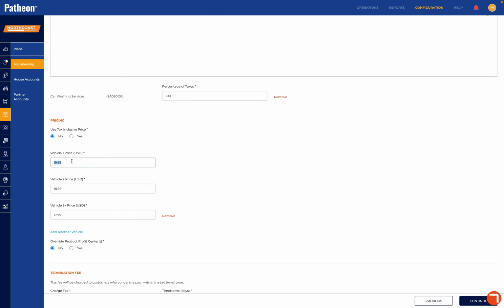If you purchase this plan, the first vehicle will be $19.99, a second vehicle on a multi-car plan will be $18.99, and a third, fourth, fifth vehicle on into the future will be $17.99.